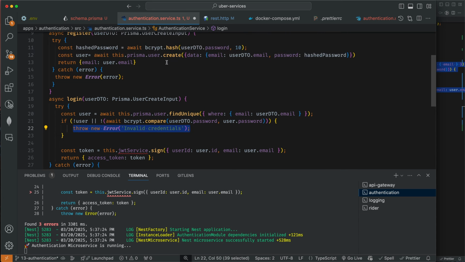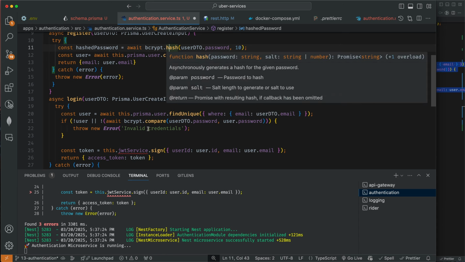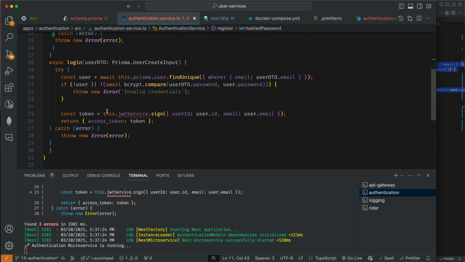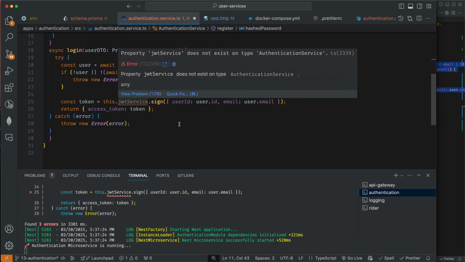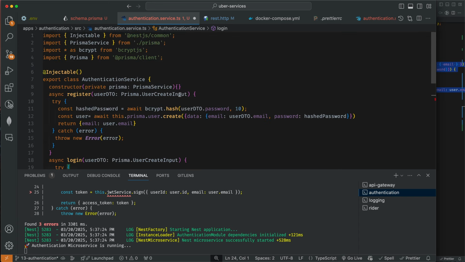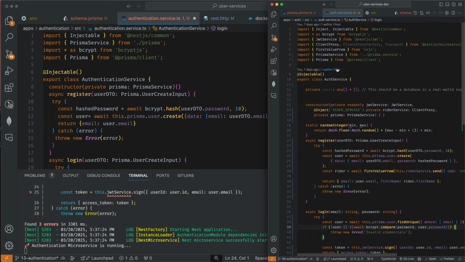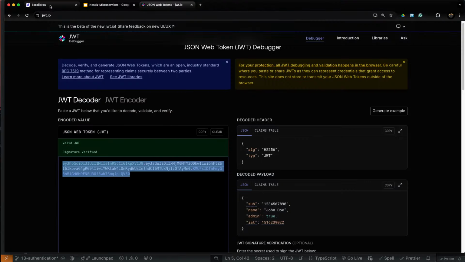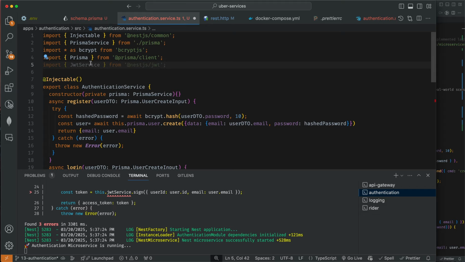Bcrypt has a package just like hash. Bcrypt has a compare method just like the hash. Compare password here. And we need the JWT service. I think we need to inject that. JWT service allows us to create the token, and you saw this token, this one, in NestJS. JWT service allows us to create the token.